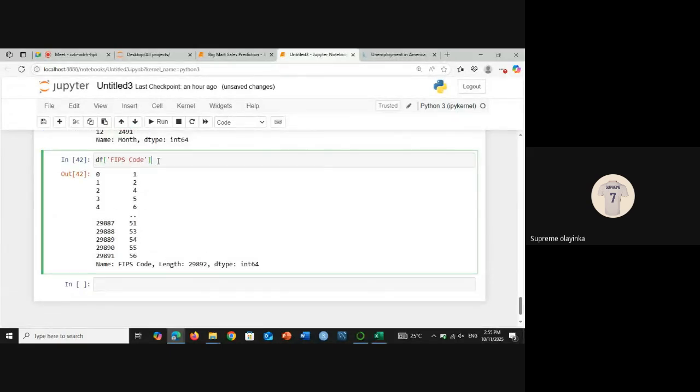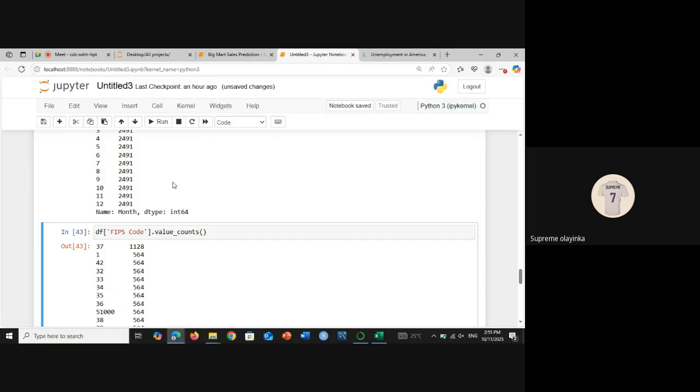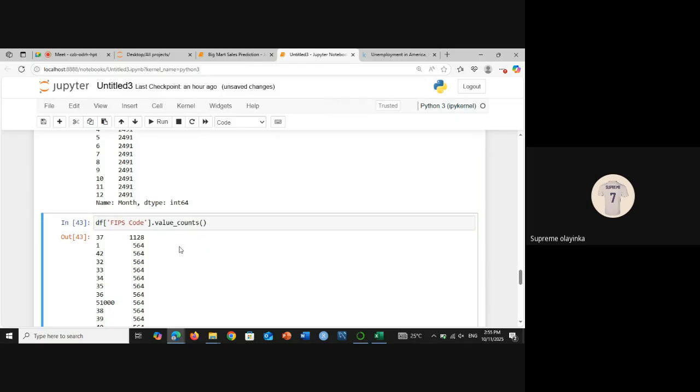So let's do dot value_counts. Value counts is just us trying to count the values. How many times does one appear? How many times does two appear? Basically, that's what value counts is doing. We'll be using more of this. So we can see 37 appears 128 times, one appears 564.